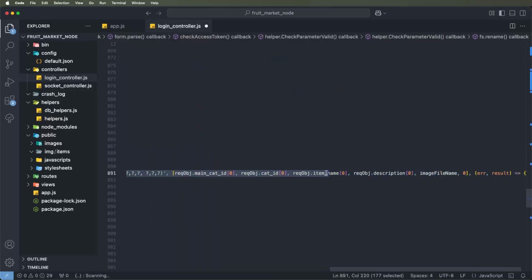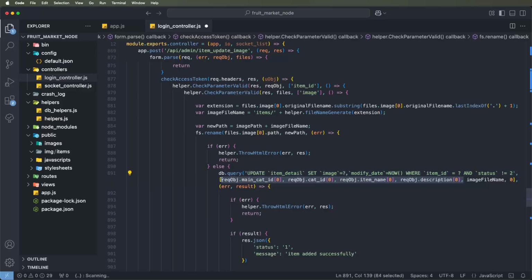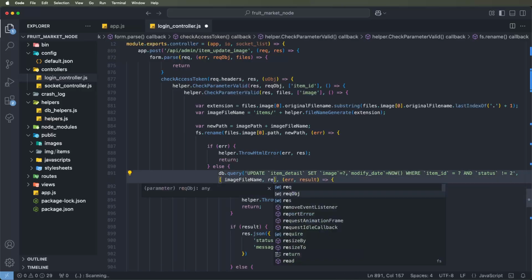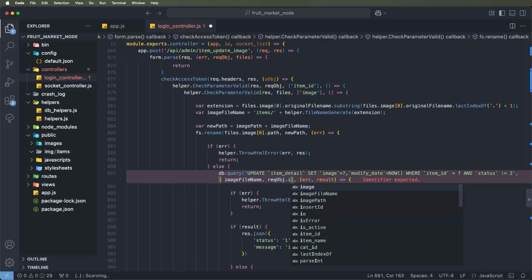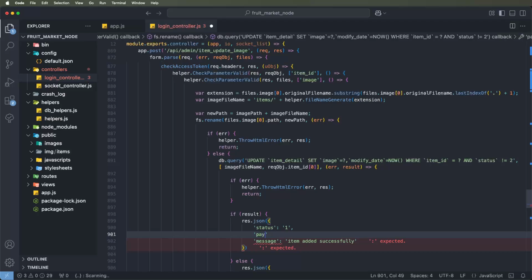We need to replace this query and put it here. Now we need to give the image names. First of all we provide the image files, and then the request object. We need to pass the item id with the zero index value, and return it. Then we need to give the payload, and the new image payload needs to be returned here.